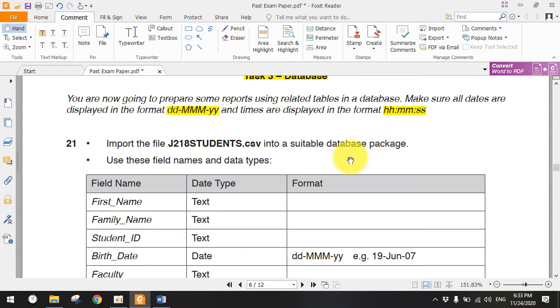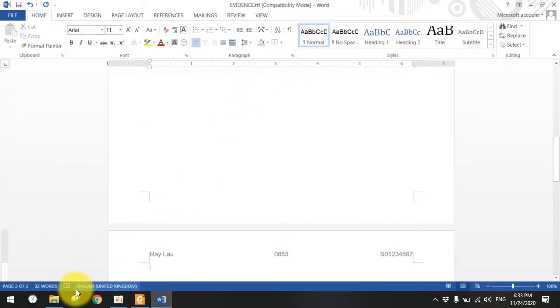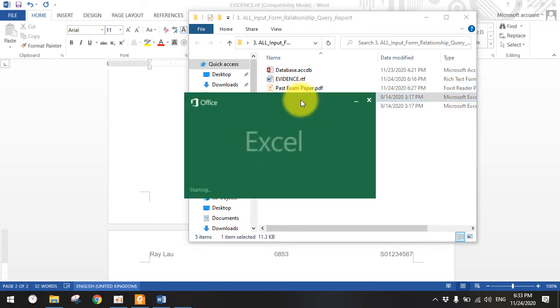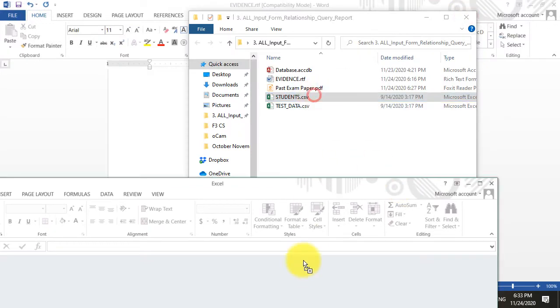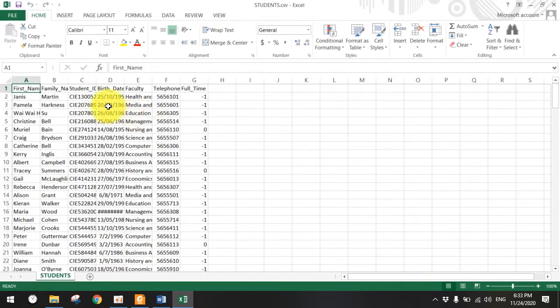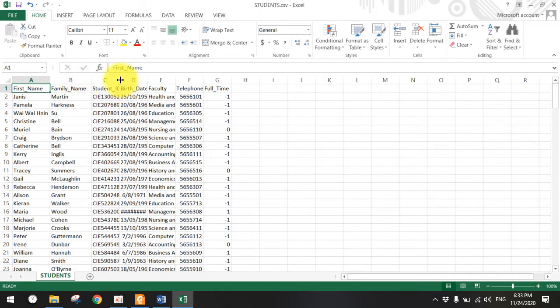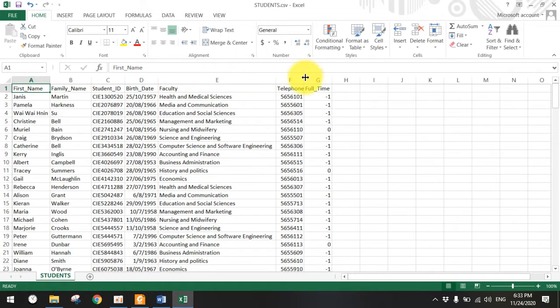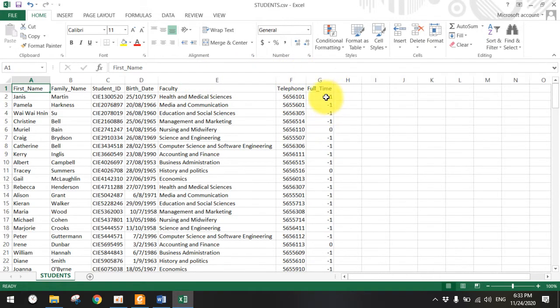Here we only learn about the assets, so we open the assets. Before we open it, we just try to look at those CSV files. Actually, this is an Excel file. Open it, and you can see here, student. This table stores all student data: first name, family name, student ID, birthday, faculty, telephone, and whether full time or not.